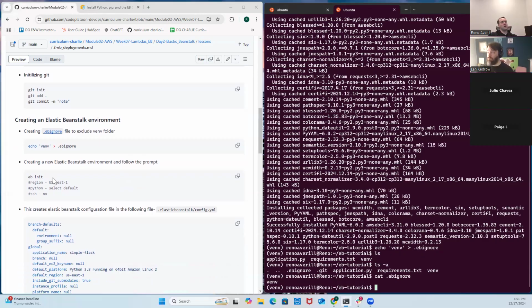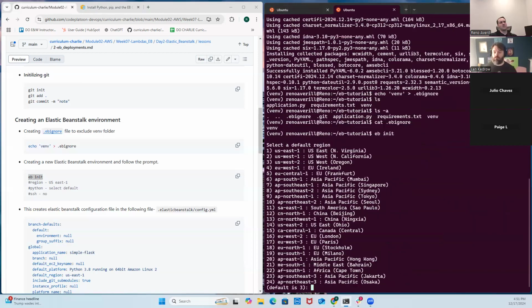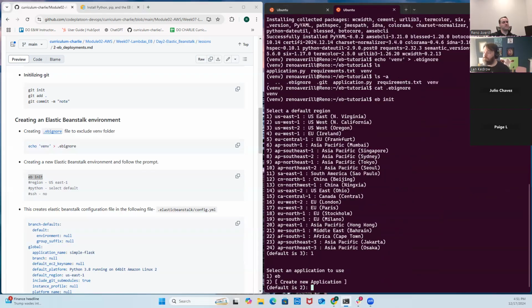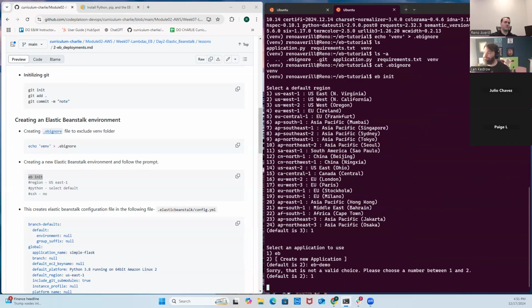Cool. Now that we have Elastic Beanstalk installed, we need to initialize it. We do that by running the eb init command, and a bunch of cool stuff will happen. It'll ask us to pick our region. I don't know, let's go Virginia, so we'll hit 1. Application to use, let's just say EB demo. It's not valid, choose a number. Okay, we'll just go 1 for Elastic Beanstalk.